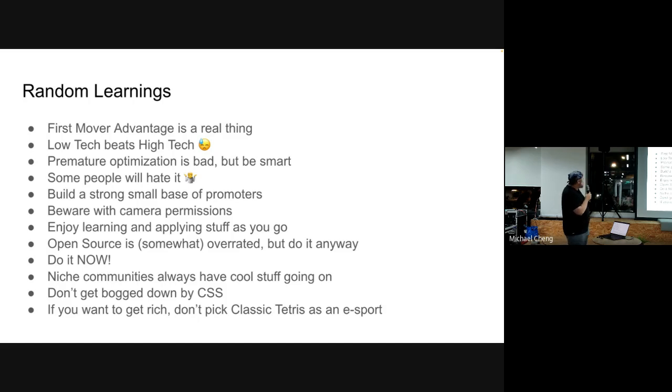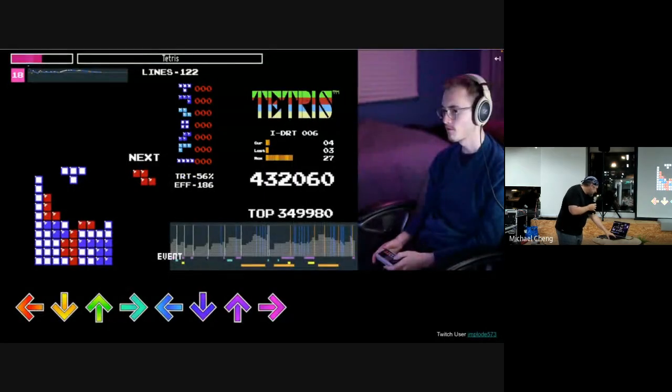Do it now. Related to the first one, don't wait. First mover advantage matters. You can think you don't know enough. It doesn't matter. Do with what you know and learn as you go. Niche communities always have cool stuff going on. What I mentioned earlier about Tetris Gym: some guy made a completely upgraded version of Nestris that runs on NES with a trainer mode to help people get better. There is a lot of cool tech in niche communities that you can find. And the last one: if you want to get rich, don't pick Classic Tetris as an esport.